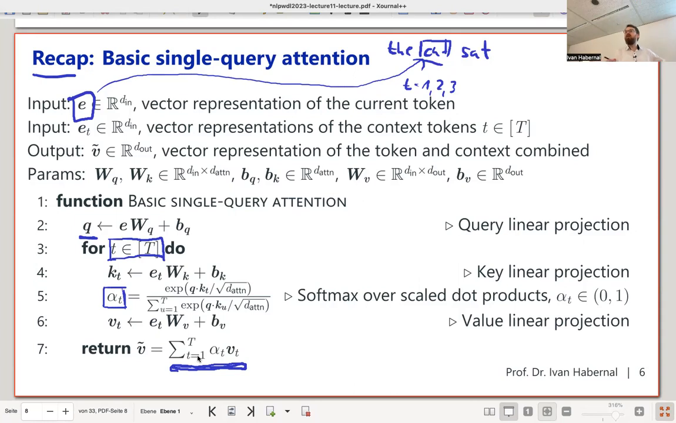Which breaks the causality in a way. I'm looking into the future to see how my representation should be important for this current token. So yes, I'm looking into the future, which is good as in BERT, if you want to learn a representation of the whole sentence. This is good for classification or tagging, this is great.